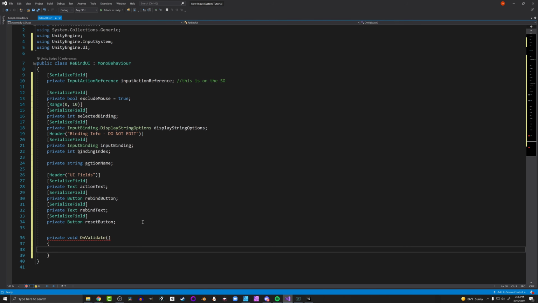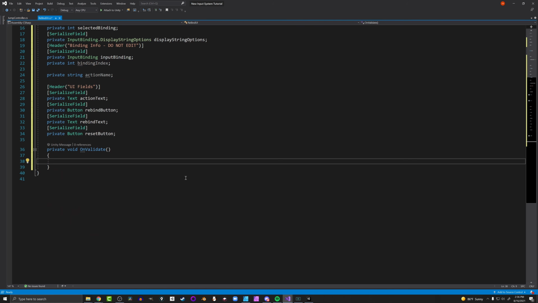Now, one of my goals here is to make this as user-friendly as possible, again, without a custom inspector or using something like Odin. So we're going to add in an OnValidate function. Now, if you've never used the OnValidate function, this is a function that gets called whenever something in the inspector changes. It doesn't get called when you go into play mode or anything like that, but anytime you change something in the inspector, this function is going to get called. And what that's going to allow us to do is, when I choose an input action reference, we can then update the rest of the inspector with the appropriate values. Just makes it feel good, and it's a whole lot easier to use.